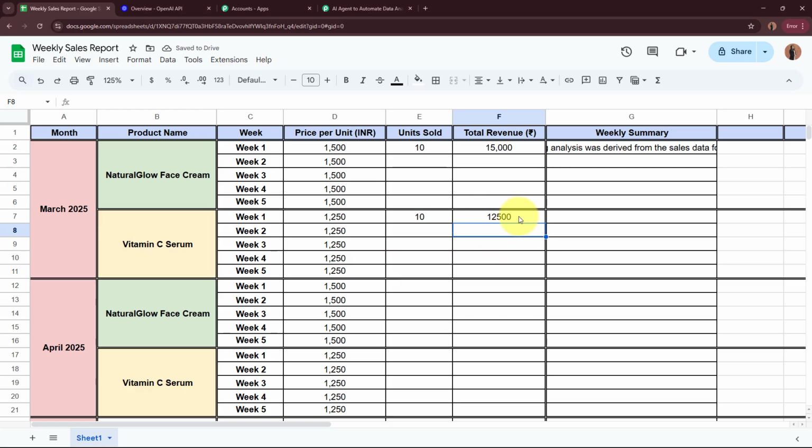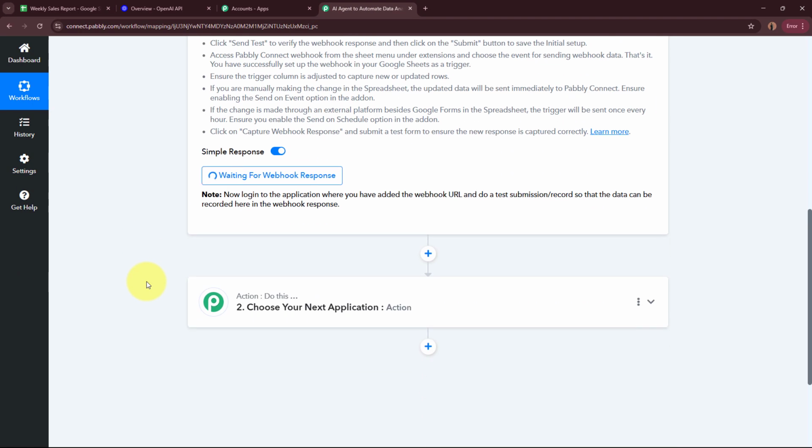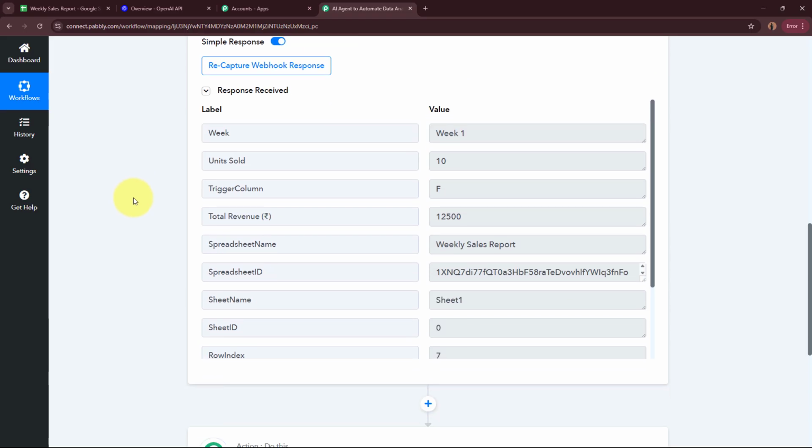So as soon as I add this total revenue over here, if I go back to my spreadsheet and scroll down, and wait for a few seconds, within a few seconds the response of the new data being entered in our spreadsheet is going to be captured over here. So let us tally the response.